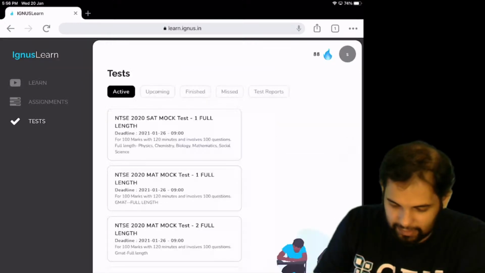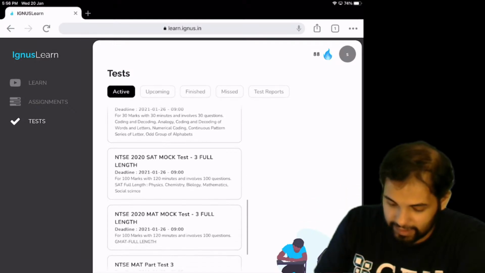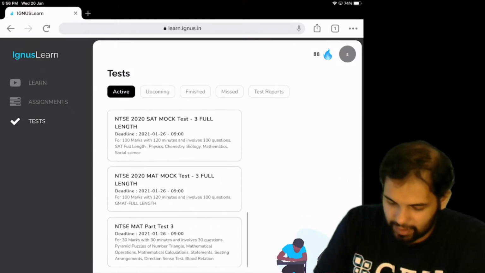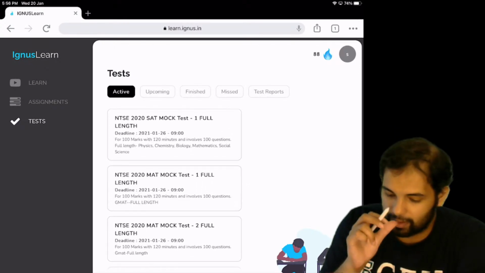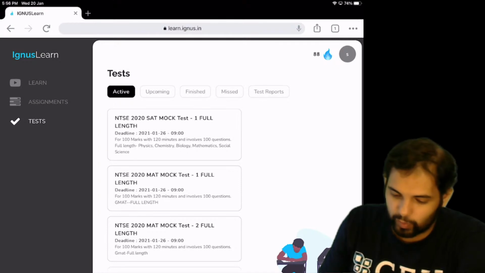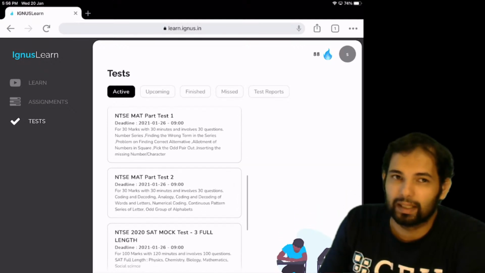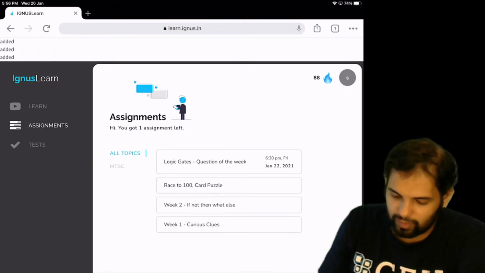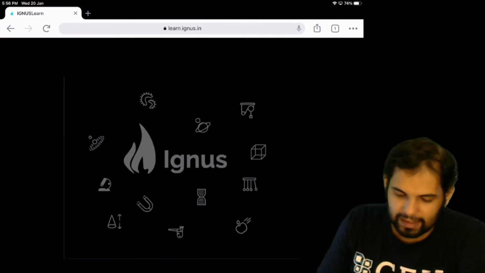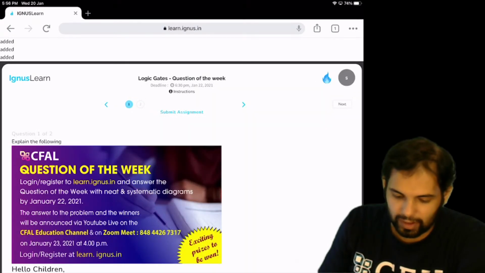And there's a test. See, there are a lot of tests. I don't know how many are open. Okay, there are 3 open because your NTSE is very close. There's a SAT mock test, an entire full length paper for 100 marks, 120 minutes, and there's a GMAT mock test also. So those who want to practice that, please do it. And if you go to assignments, this is where the question of the week is. You can simply go to that and try solving it.